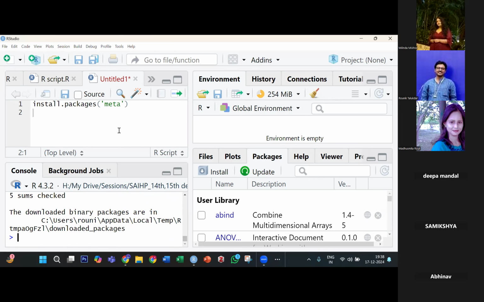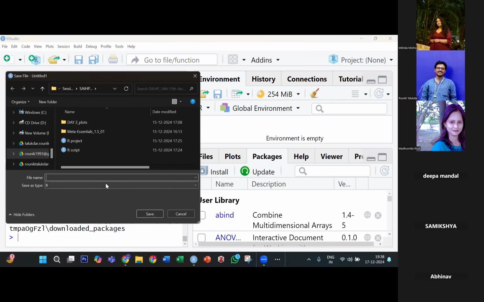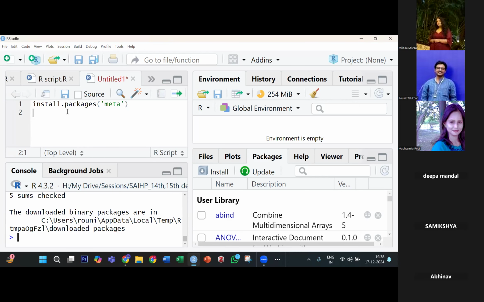So better to save your script, and it is simple to save it. Suppose this is the script you have written and you want to save it. You go to Files, at the top left corner, the Files option is there. You click Save As, and you can save it wherever you want. That is number one. Number two, you can just save the script. This floppy disk option is there in the upper left quadrant.